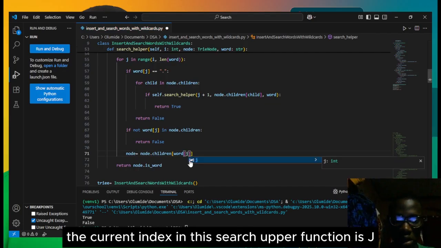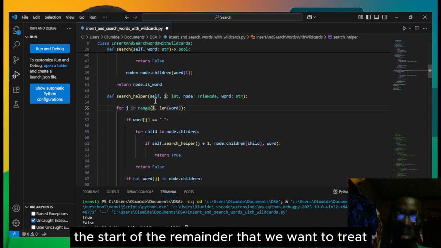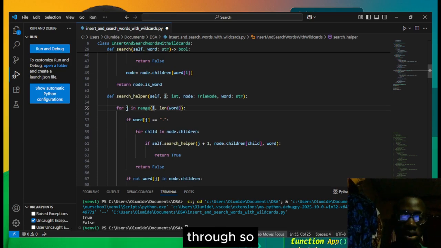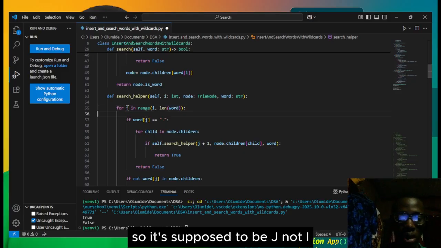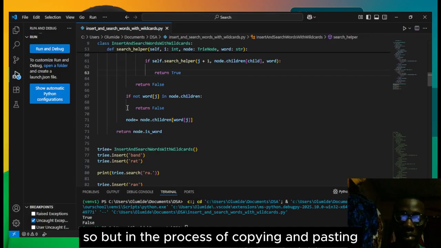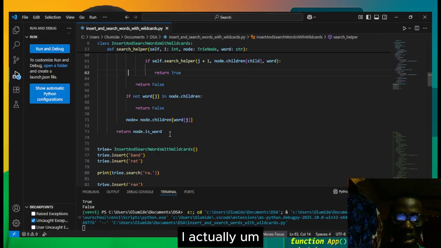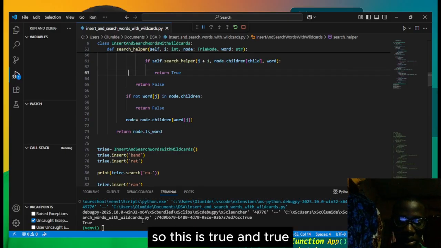So the current index in this search helper function is j. Fine, we pass i into the search helper, but this i represents the start of the remainder that I want to iterate through. So j is actually how we iterate through it one by one. So it's supposed to be j, not i. But in the process of copying and pasting that I did the other time, I didn't change it to j. So this is true and true.